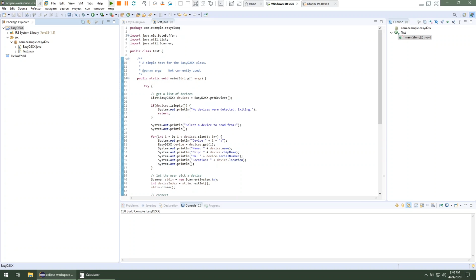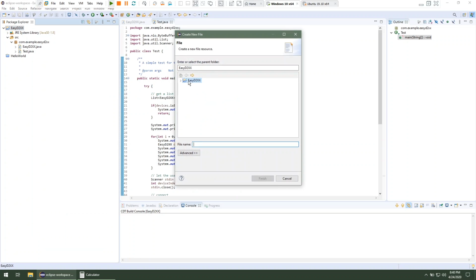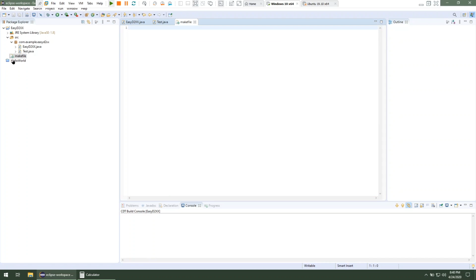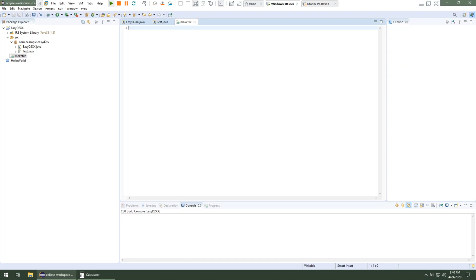Since we are going to handle the Makefile ourselves, we need to create the Makefile. So if you right-click on the project, New, File, make sure the project folder is selected, and create a Makefile. Finish. And we want the Makefile to be basically here. Don't place it in the source folder, have it in the root directory of your project. I'm going to define 3 different make targets for now, and we'll add more later. I'll explain them as I go.